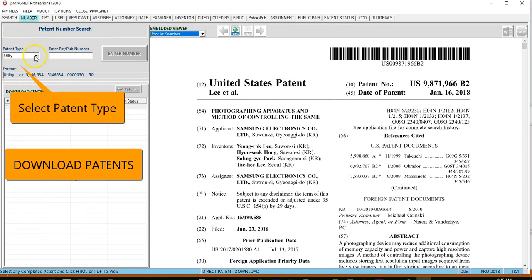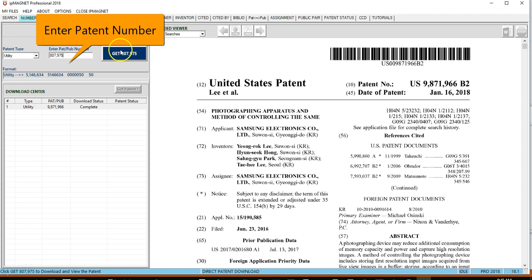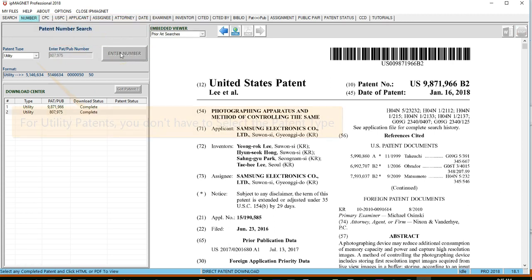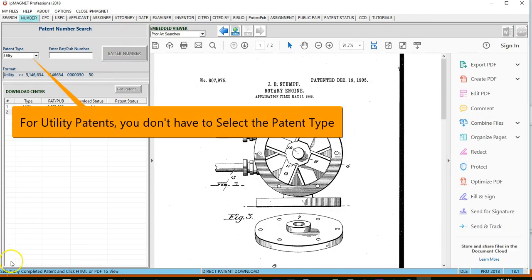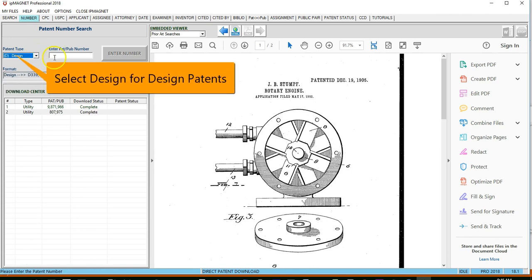Select patent type and enter the patent number. Default is utility patent. You don't have to select the patent type if it is utility patent. For non-utility patents, select the patent type. Here we are downloading a design patent.